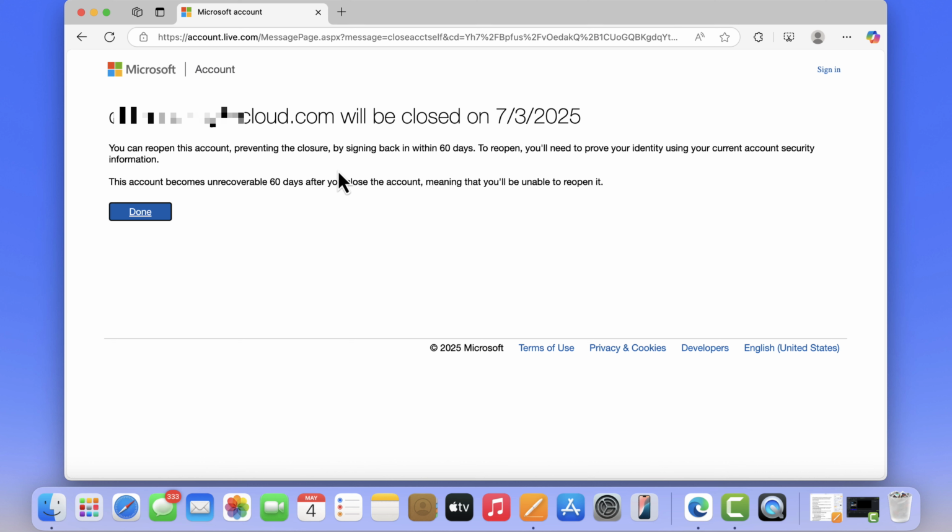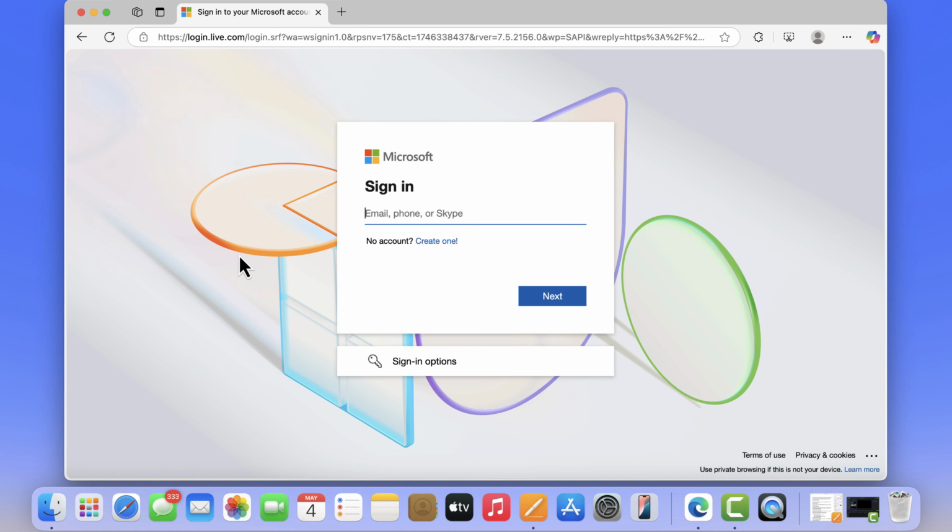At last, you will be taken to this page, where you will get information about when your account will be deleted. Microsoft gives you a 60-day grace period. If you change your mind, you can sign in again to cancel the deletion. And that's it. Your Microsoft account is now marked for closure. After 60 days, it will be permanently deleted and you won't be able to recover anything.